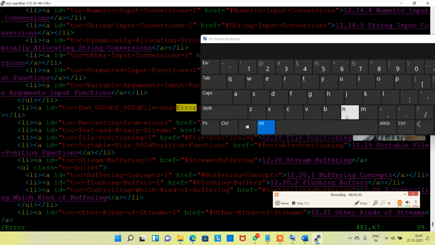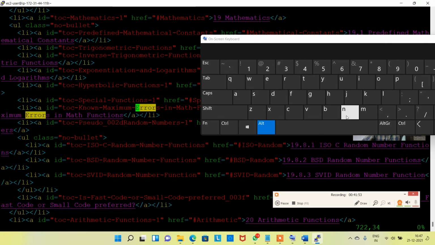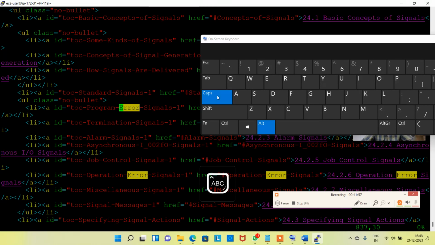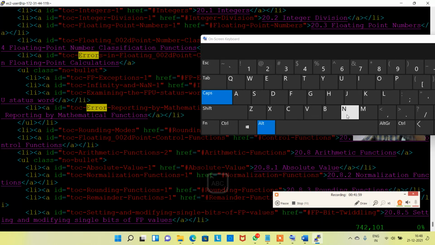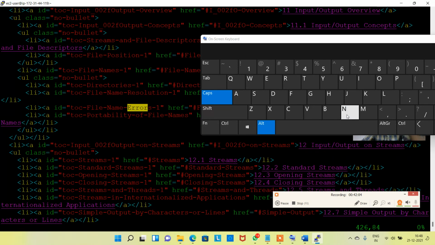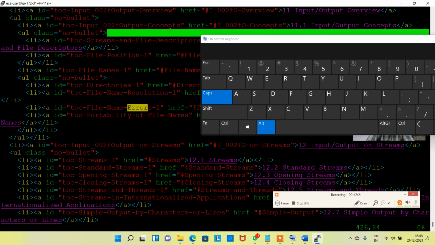So it's looking for error again, n. It'll go forward, n. And if you want to go backward, caps, and then press n, it'll go backward. Okay, I hope you got this point. So small n will search in the forward pages, and the capital N will search in the backward pages. Okay, so this is very important. And the next one is, one moment, escape key.